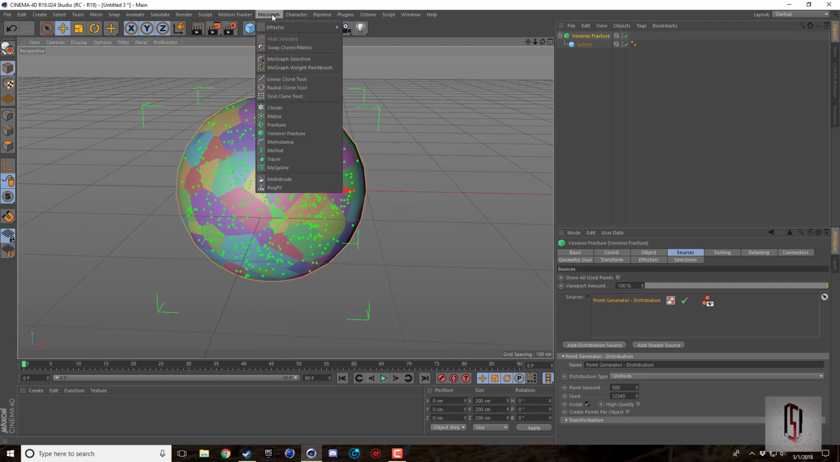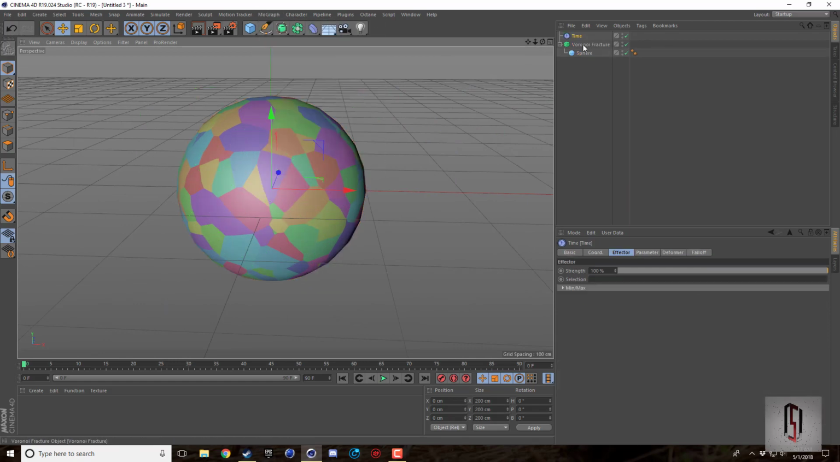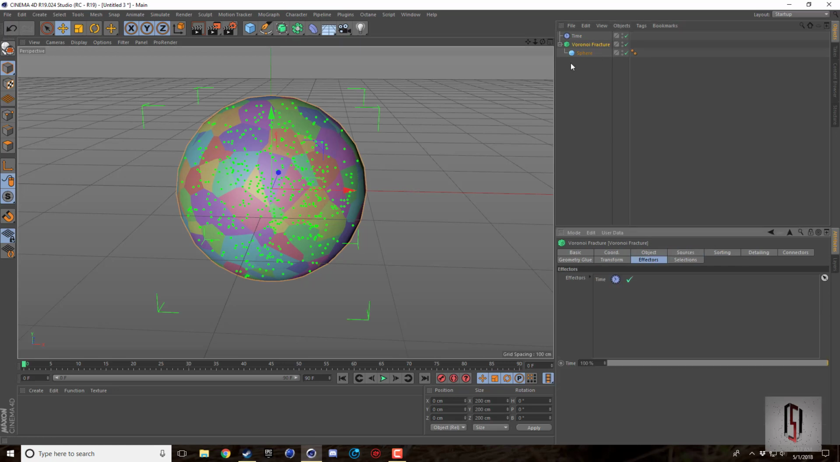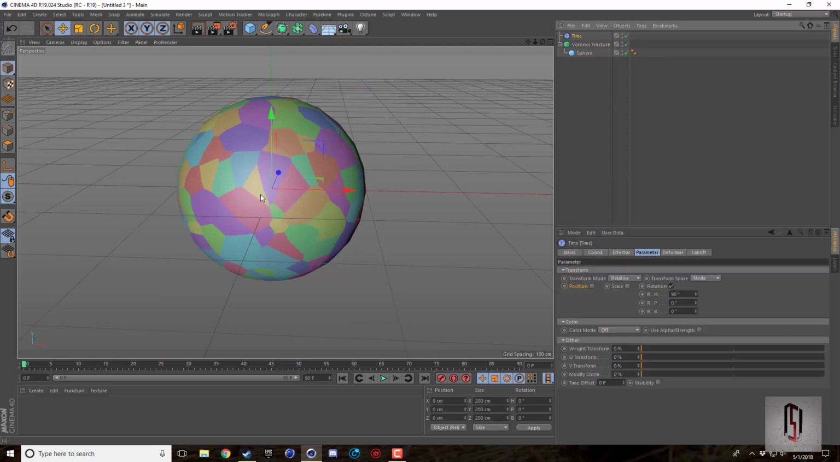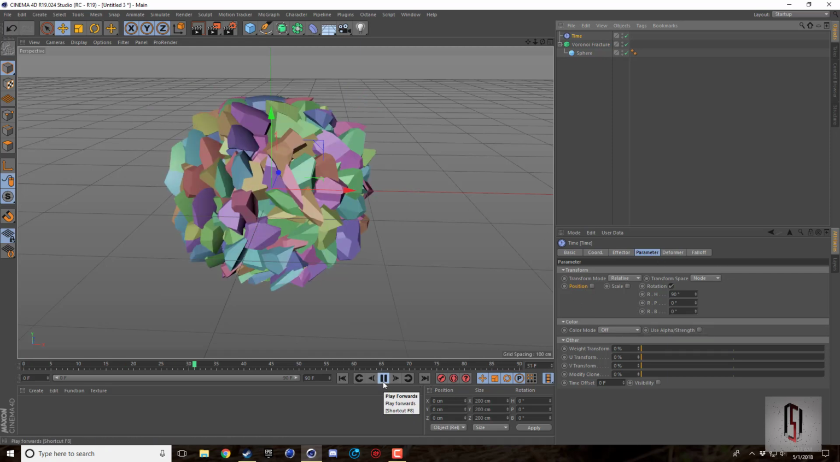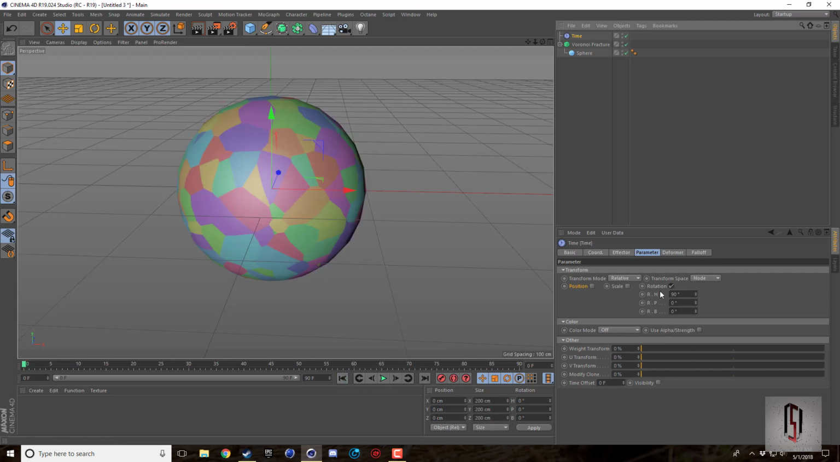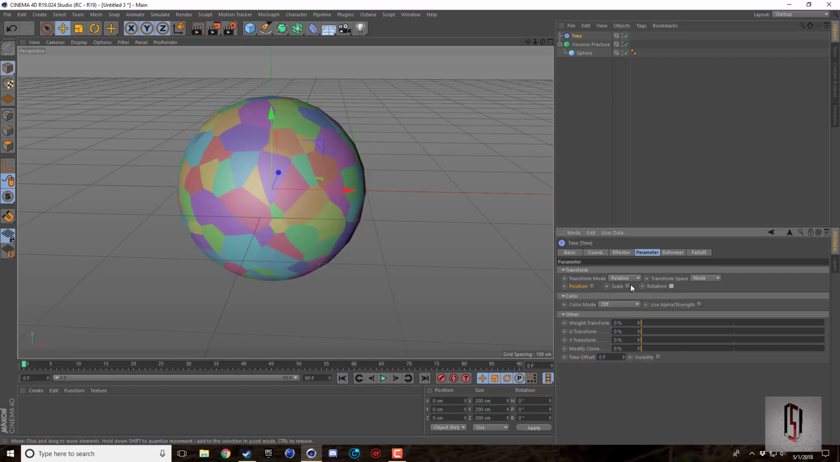And now, under MoGraph, let's grab the time effector, so it's at the very bottom, and drop it under the, if you didn't have Voronoi fracture selected, it won't be in here, but you can drop it in there. So let's go ahead and grab our time effector. Now, depending on what look you're trying to get, it's automatically set to 90 degrees on the rotation.